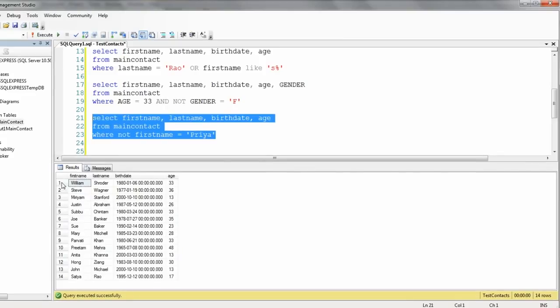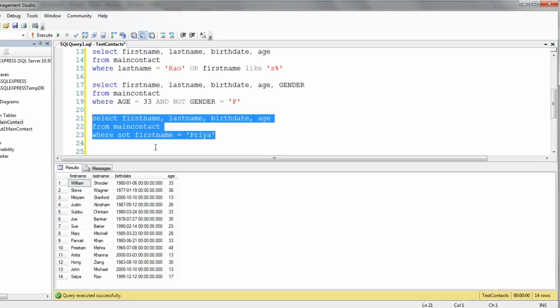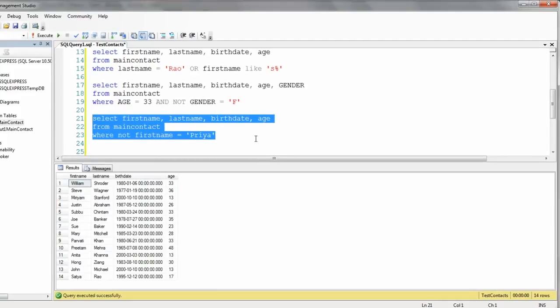We actually have 15 rows of data, but only 14 rows are showing up here. That's because we eliminated Priya from this list. Okay, so this is how the not operator works.